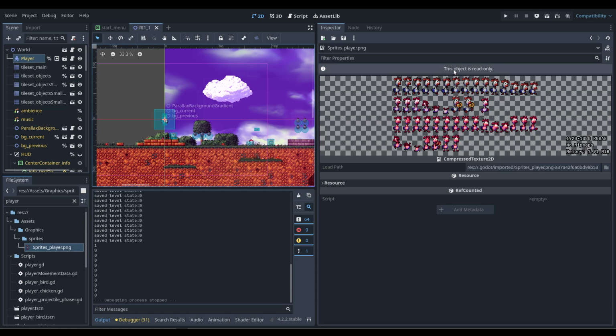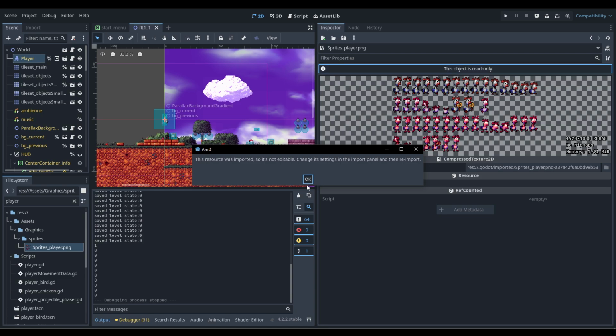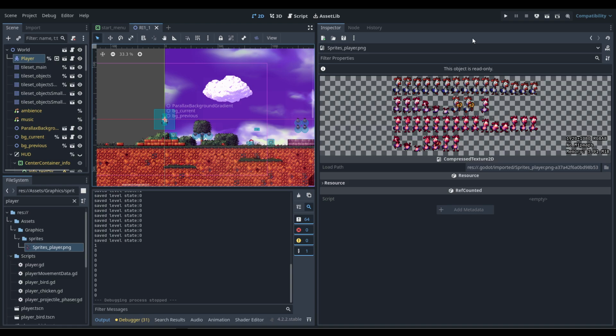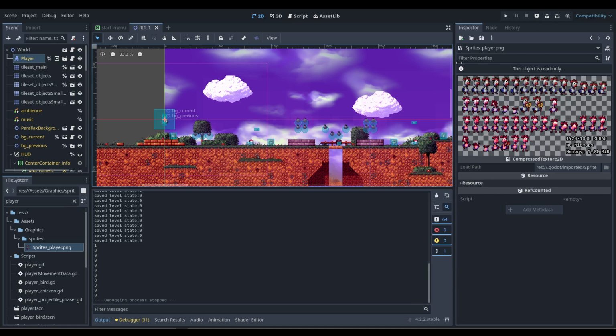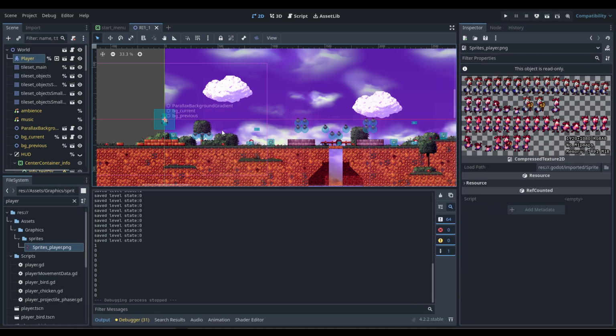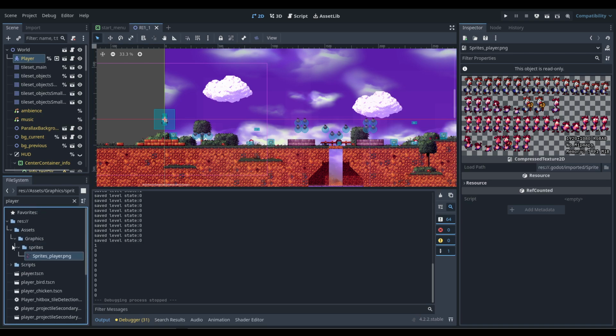This object is read only. The source was imported, so it's not editable. Change its settings in the import panel and then re-import. Okay. Okay, what? But that's not what I'm trying to do. I'm trying to figure out how you do animations and whatnot. Like we know how to do some of these things. So then how do you make animations? How do you create an animation for the player? You see what I'm saying?